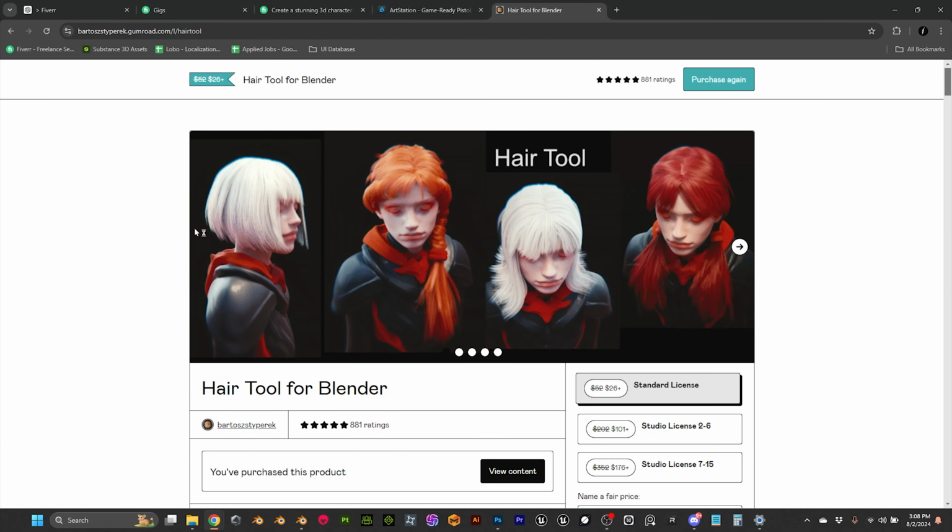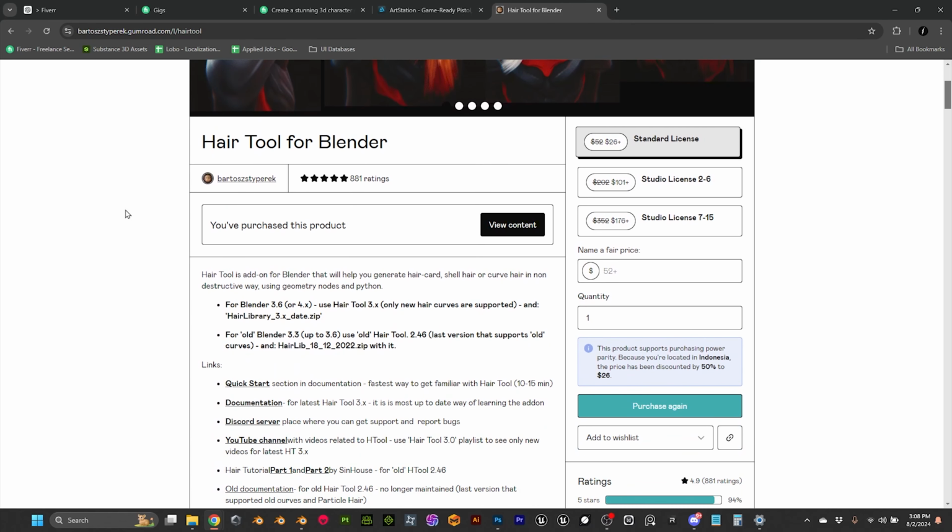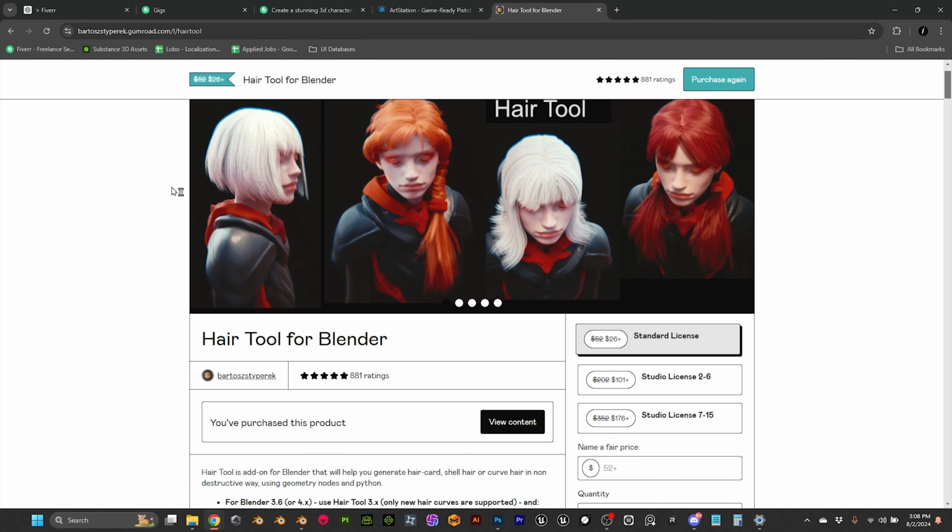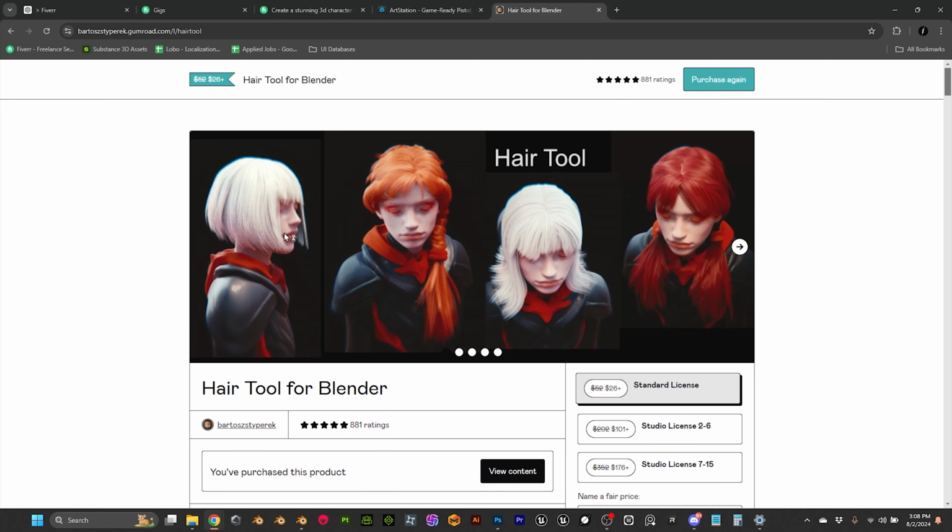So the hair tool is a very popular add-on to create hair, and it has been developed for a long time now, and I really like it. The results are great. The author is very responsive and it keeps the add-on updated.